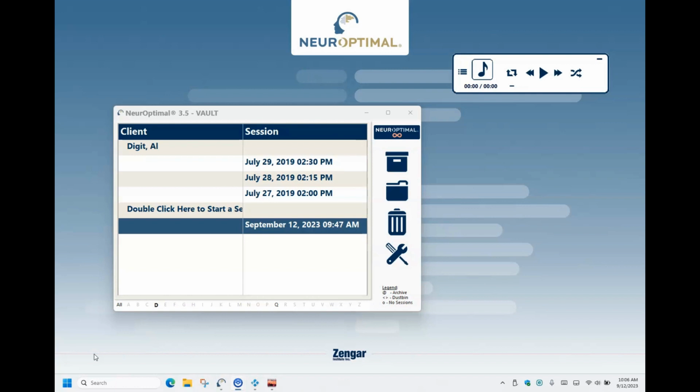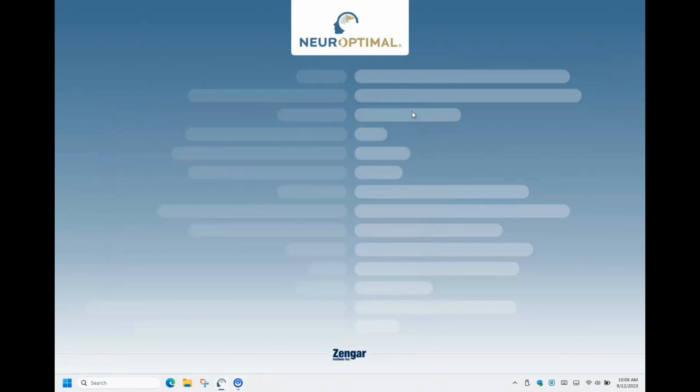To close out of the NeurOptimal software, left-click on the trackpad or single-tap on the screen on the X in the upper right corner of the Vault window. Wait for the software to shut down completely. GeForce and the Media Center will close automatically. Do not click or tap the X on any other window.